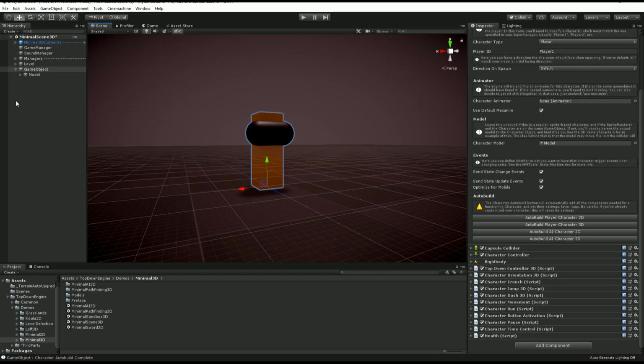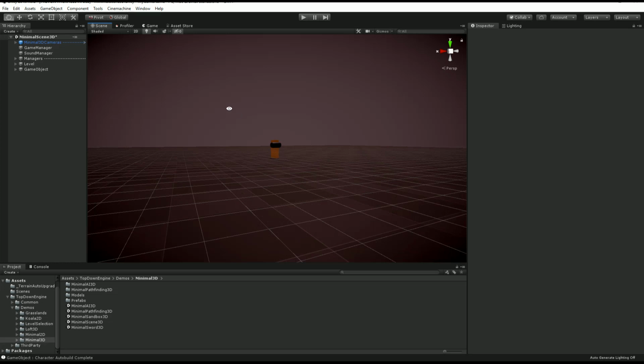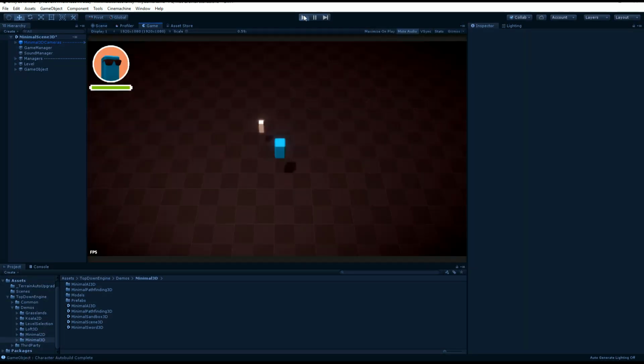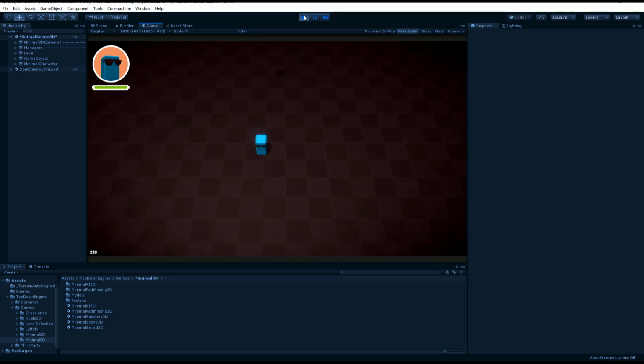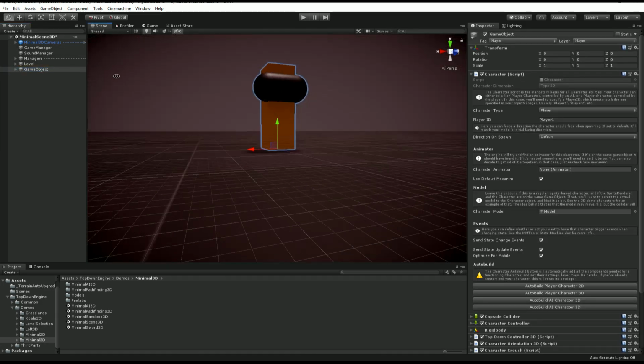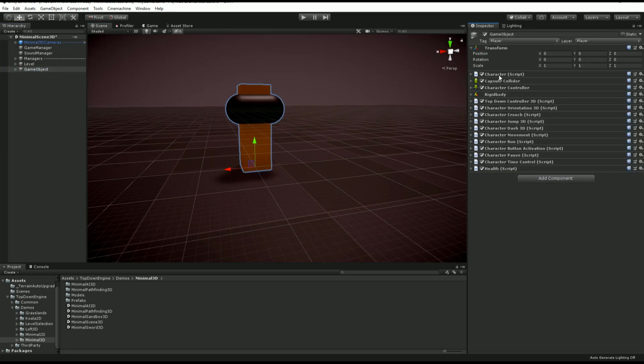And if I press play on my scene, there we go. Here we are. So as you can see, I'm controlling the character that was already set for this scene, and I'm also controlling the other guy. But not everything is right. So we need to do a few tweaks. I'm gonna go back to my game object here, and I'm gonna see what I can improve.